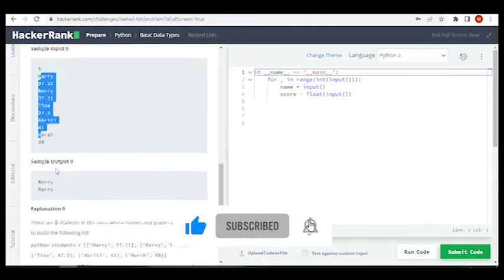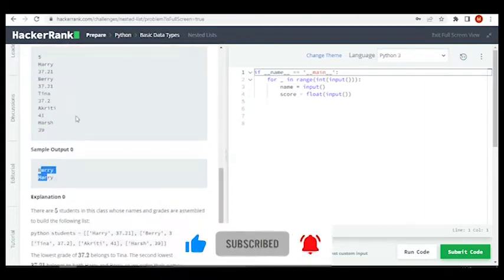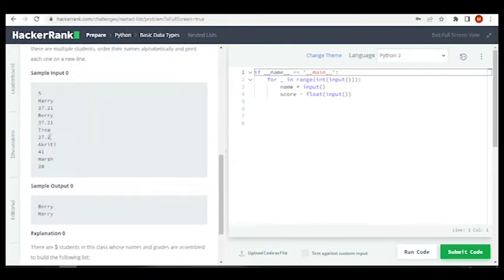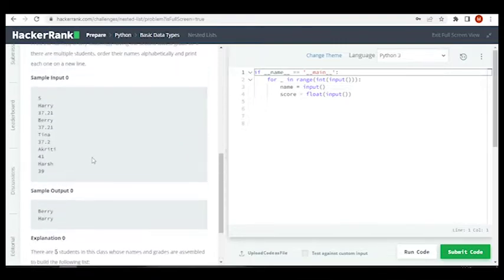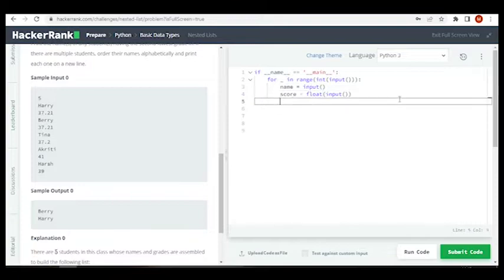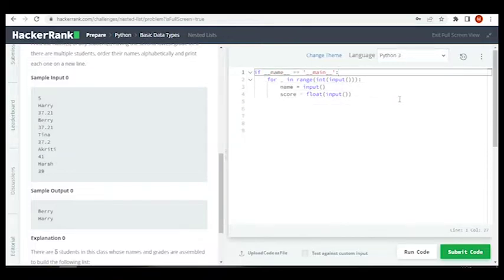The sample input is 5, which means 5 students and the grades combination, and the output is Barry because Tina is 37.20, which is the lowest, and 37.21 is the second lowest. Okay, so what we're going to do here is first get them into a nested list.